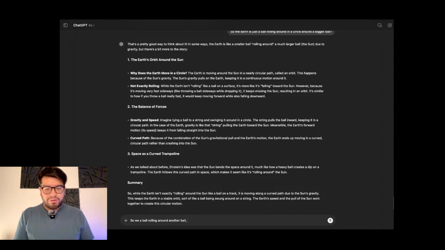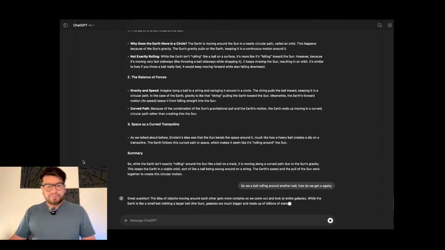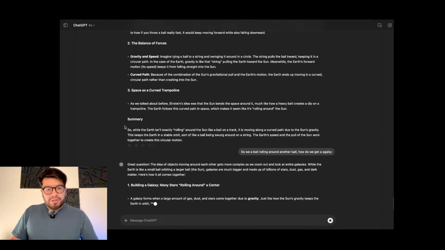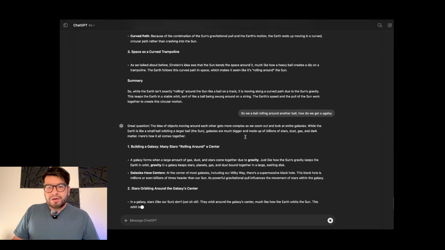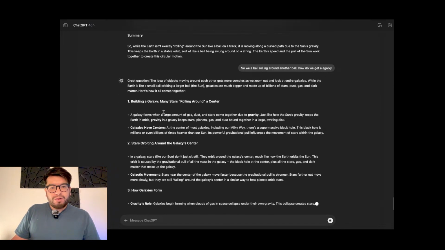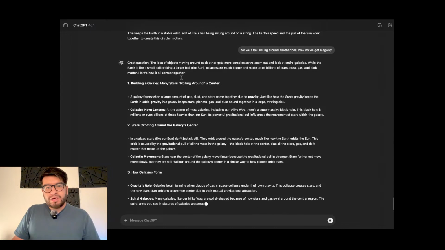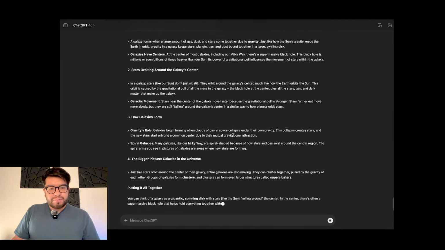How do we get a galaxy? Great question. The idea of objects moving around each other gets more complex as we zoom out and look at entire galaxies. While the Earth is a small ball orbiting a larger ball, the Sun, galaxies are much bigger and made of billions of stars.